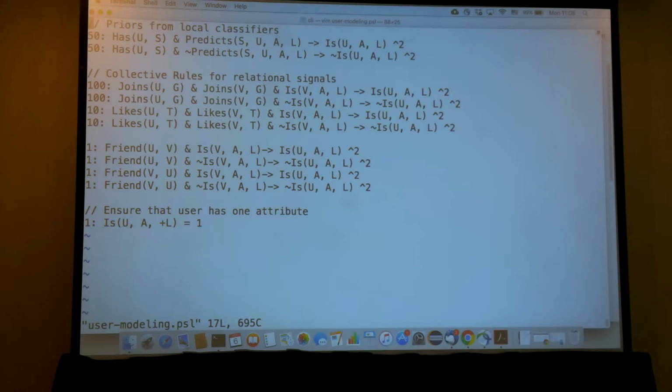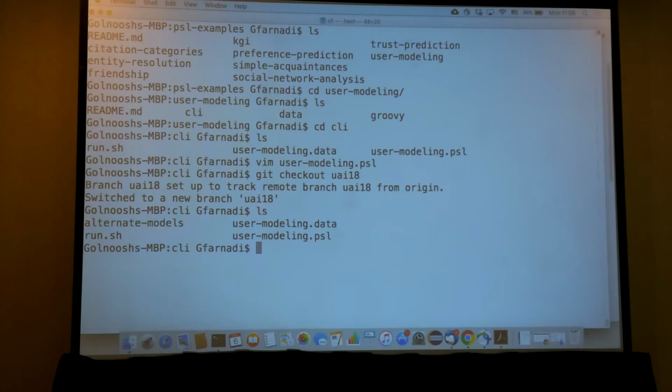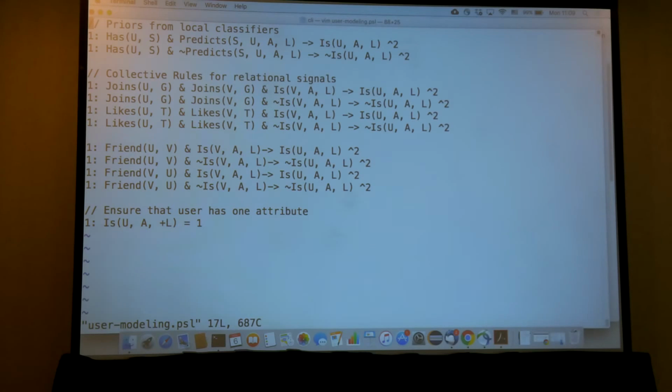Check out the UAI2018 branch. Yes, good. You have to check out the UAI2018 branch. Now go open this. You will see this model. Can you see the model? Yes? Okay. This is the full model, but we want to try different parts of this model separately. So first I will explain the model.